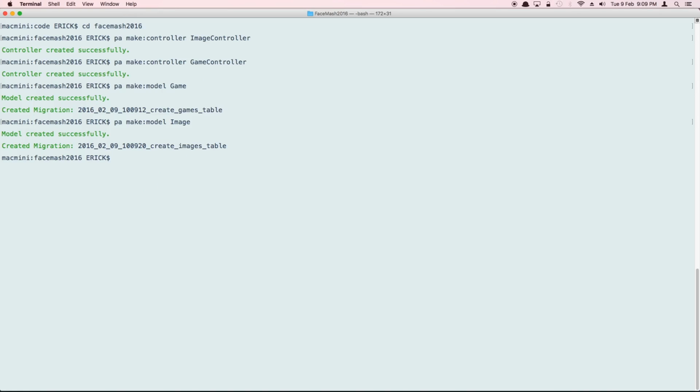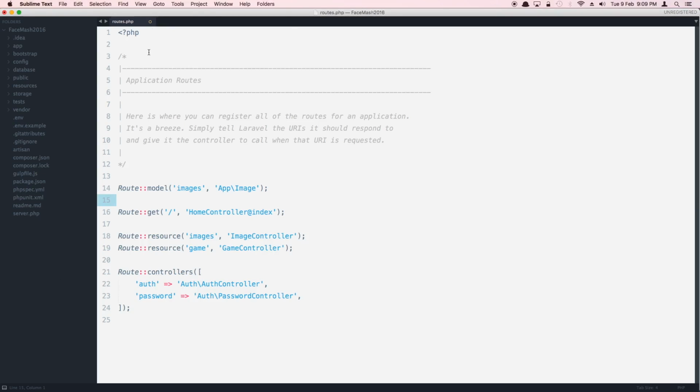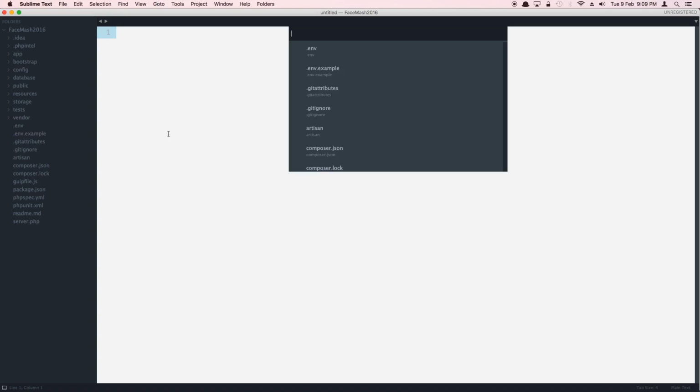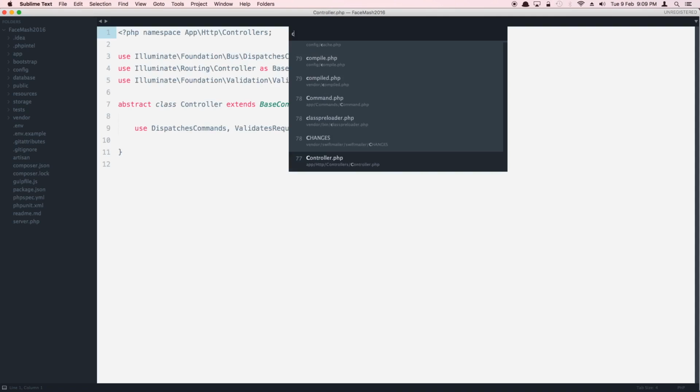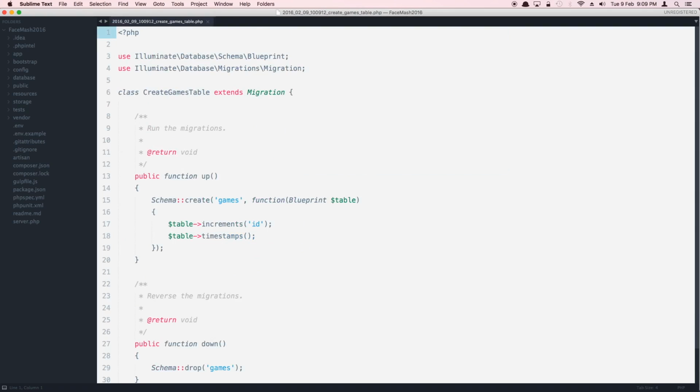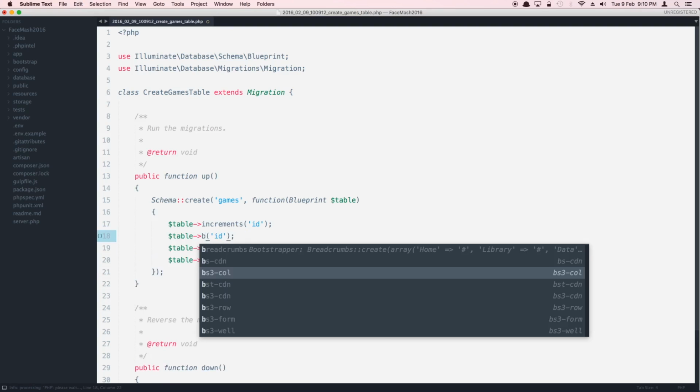And now let's go back to the editor and save this file. Where should we start? Let's start with database migrations first. So let's go back to the create games table migration. That's the easiest one. Let's create that one. We're going to need two fields here. Let's call it integer, or we can call it big integer.